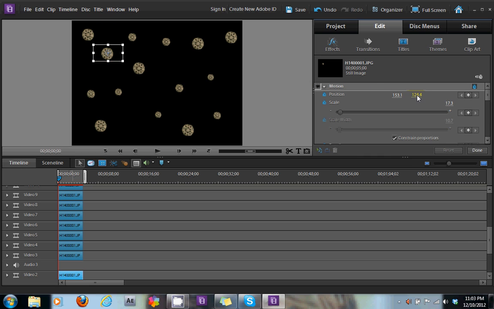And so we need to come over here to the height measurement, and if we were to put it at 0, it's still going to show up on the screen. So we have to go into negative numbers. We're going to hit negative 30, which is about good to get it off the screen. Okay, that's where we want it to start.